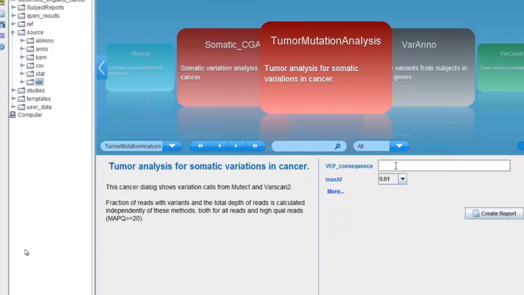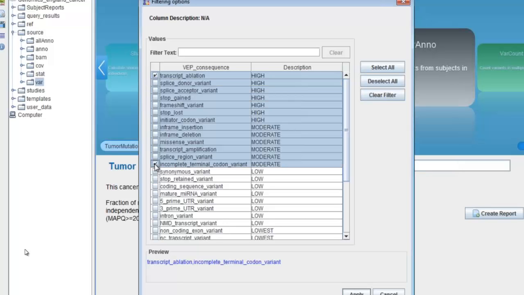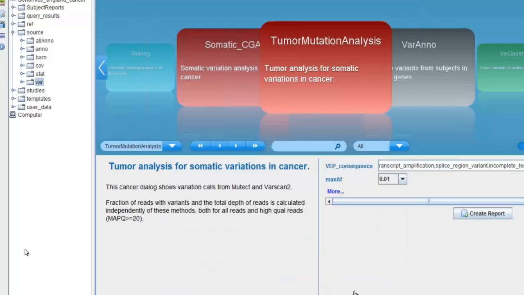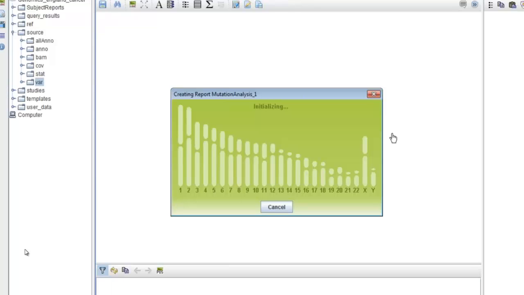We want to look at variants that are annotated by Beth as high and moderate impact. So click on the first category, and then hold down the Shift key, click on the last category. Right-click and select all the categories that are high and moderate, then click on Apply to apply this. You want to run this analysis using the defaults for this app. Click on Generate Report to start the analysis.